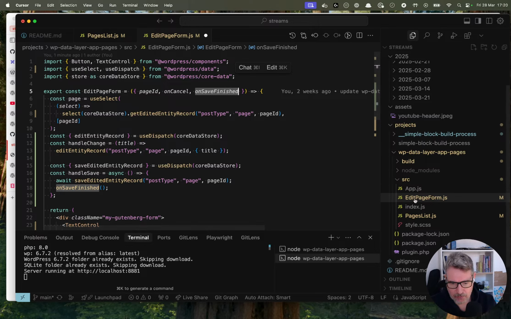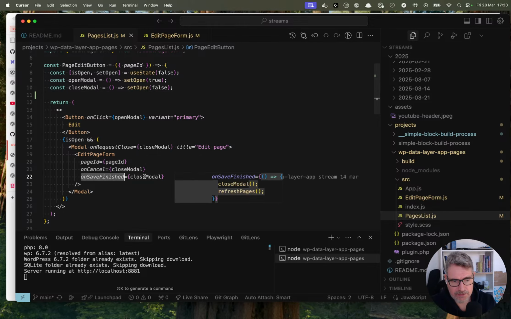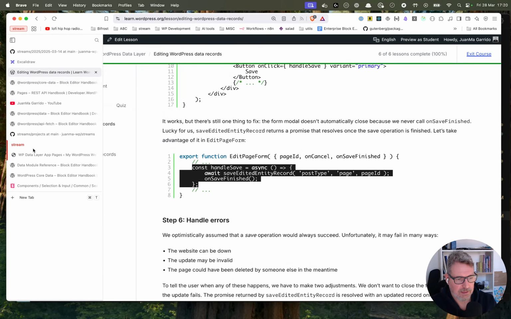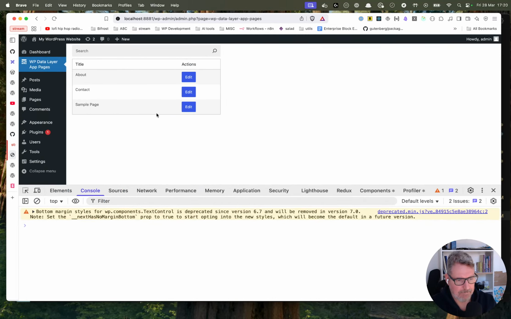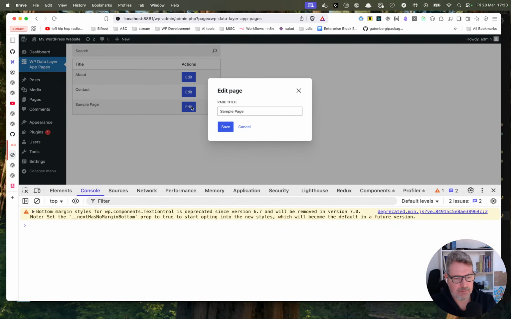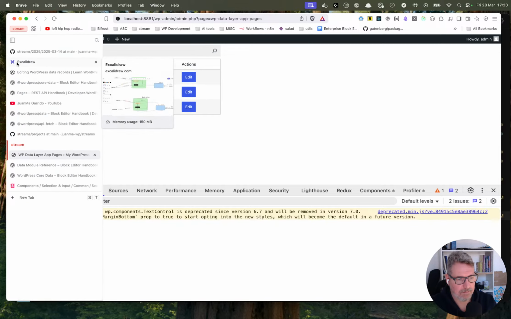If we go to pages list, onSaveFinished is close modal, exactly. Great. So let's come here, and now contact sample page. Great. Now the modal is automatically closed.